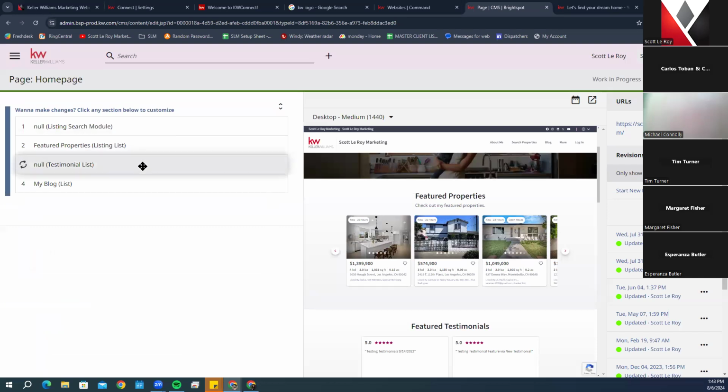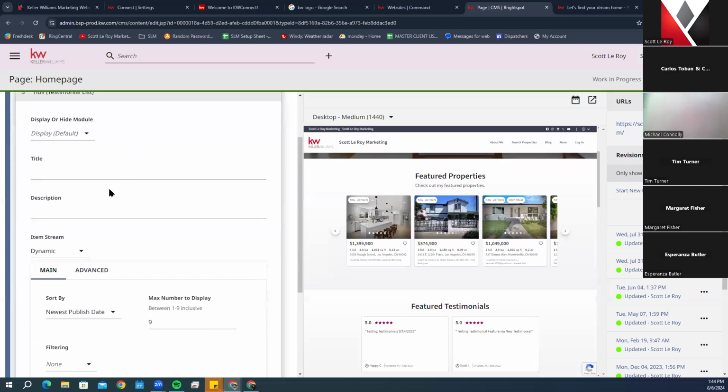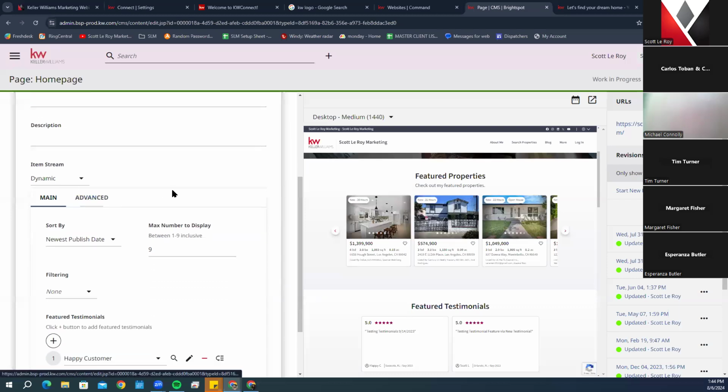Below that, we have the testimonials. Again, I'm not sure why some of these say null, and it's not on every website that I've seen them. Sometimes they do though. So for the feature testimonials, you again have the option to display or hide this feature if you don't want it on. You can change the title, and you can also add a description.